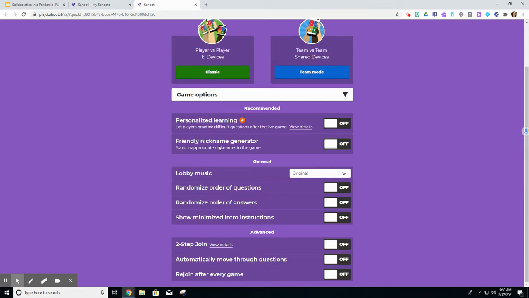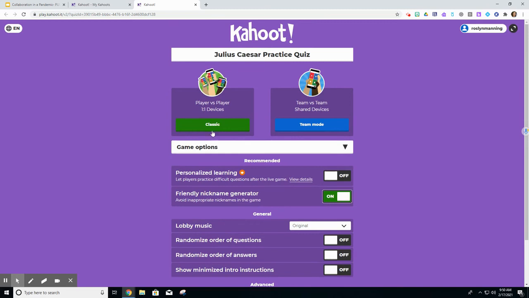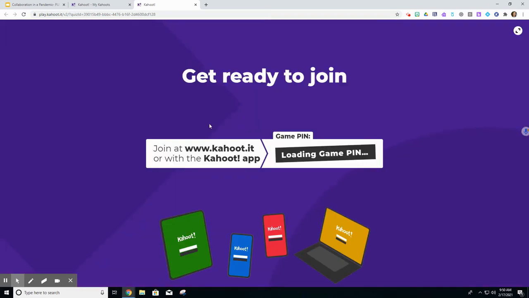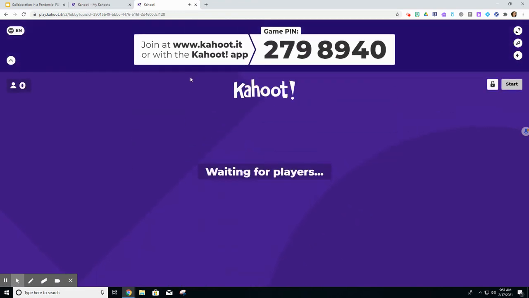You can turn on or off any of these features that you see down here. So the friendly nickname generator to avoid inappropriate nicknames. So you can turn that on if you want to. And then you can change some of these features as well. And then I'm going to go ahead and hit classic. And students are going to go to www.kahoot.it, and then they will type in this PIN code here.